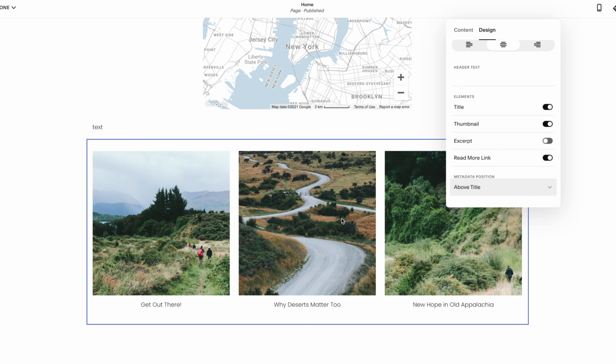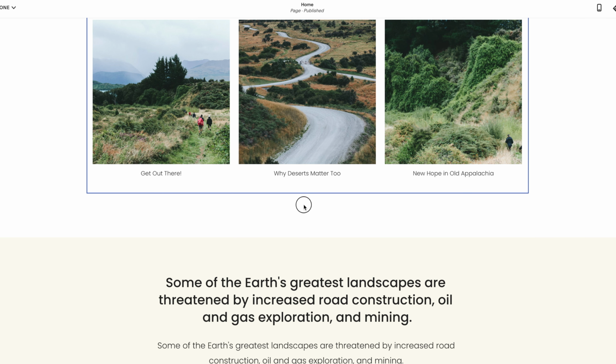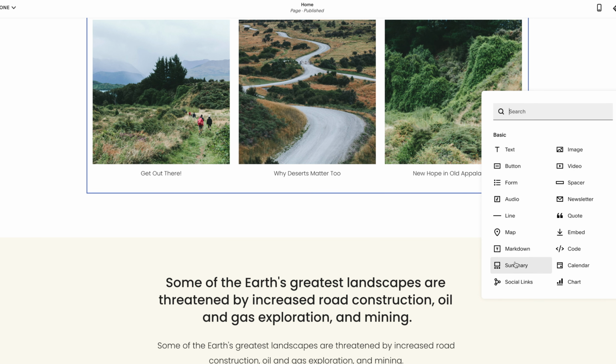I thought it would jump up there. Anyway, that is your summary block. Let's keep moving along here.